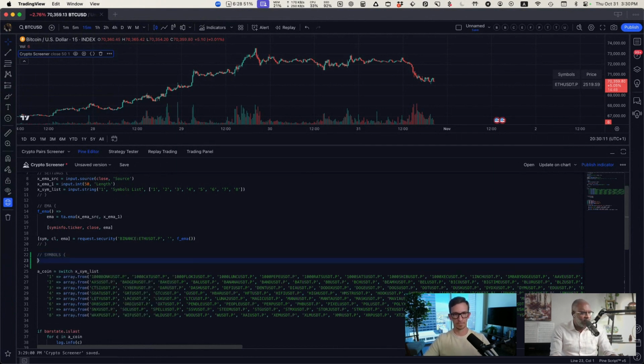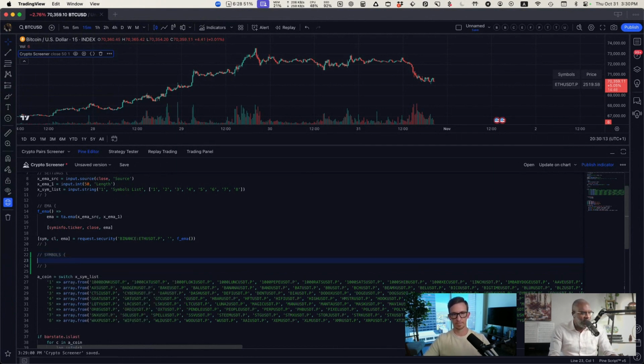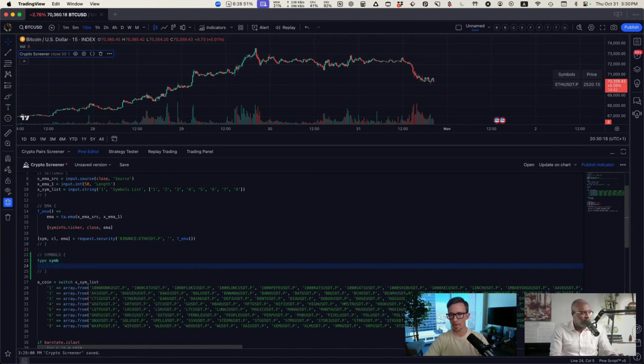Have you ever used UDTs, Mike, in TradingView? Yep, I was using UDTs in the webhook library.